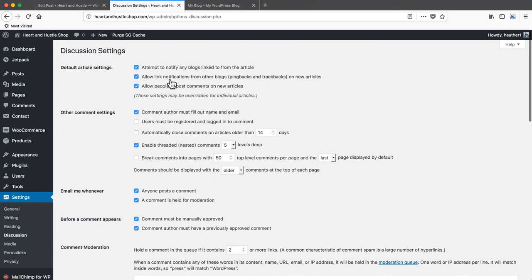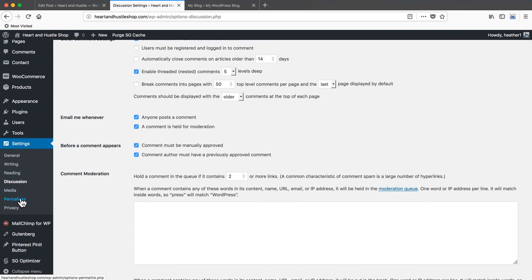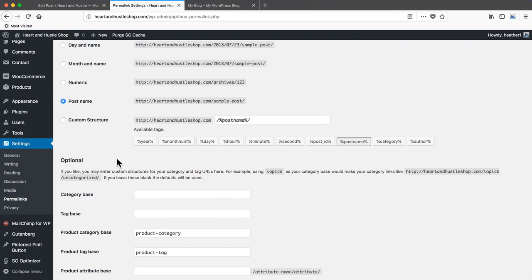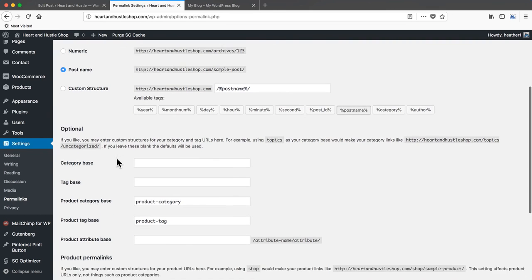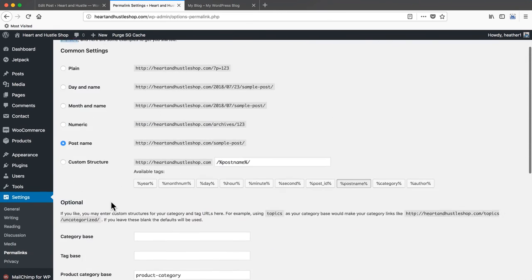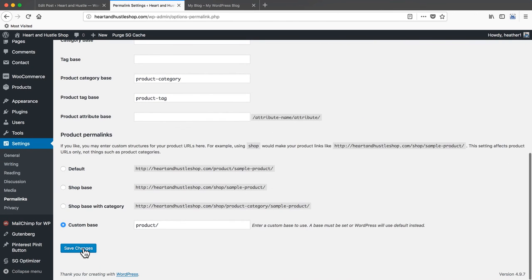Discussion has to do with some comment settings. You can go through those and just see what you think suits you. The next one I want to go to is permalinks. This one is important. You don't want your permalinks to have all these numbers in them. Go down, change your common settings to post name. That is the setting you want to have for the best permalinks for SEO. If you're doing a shop, that's what these optional ones are. But the most important one to change is your common setting. And then click Save.